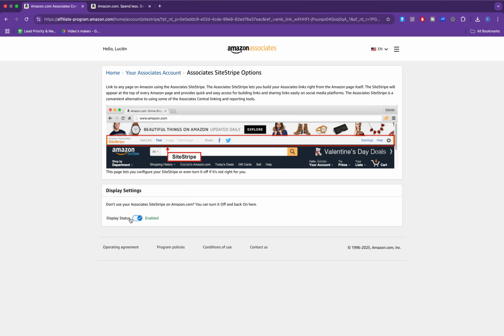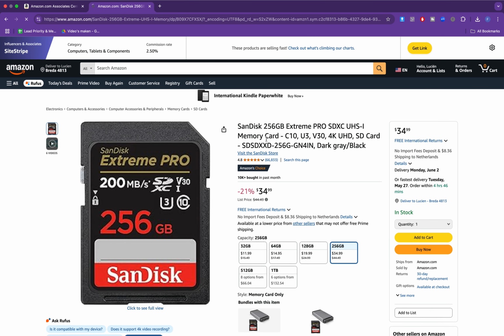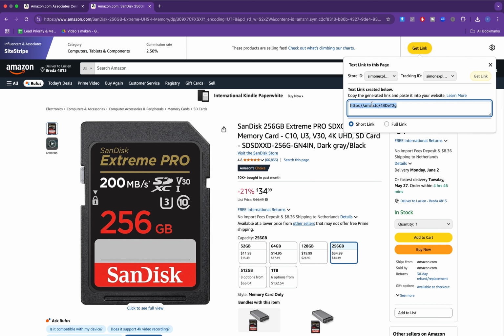And here you want SiteStripe enabled. Why do we want SiteStripe enabled? So if you go to Amazon and, as an example, you want to promote this product, the SanDisk SD card, with SiteStripe, if you have it enabled, here you have the gray bar. So why is the gray bar important? If you click right here on Get Link, boom, this is your link. People click on your link, and that is how you earn commission with Amazon.